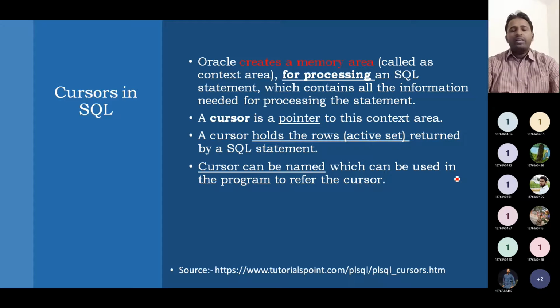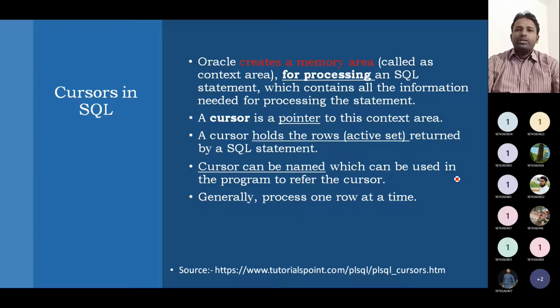Okay, now you can name a cursor. You can give a name to the cursor. That's what this point says, and use that name in the PLSQL program. Generally what happens is we process one row at a time, not the entire table at a time. Only one row. That's it. Okay, pointer will point to the first row. You perform the operations, and it will go to the second row, perform some operations, and go to the third row. It will be like that. So generally it will point to one row and process one row at a time.